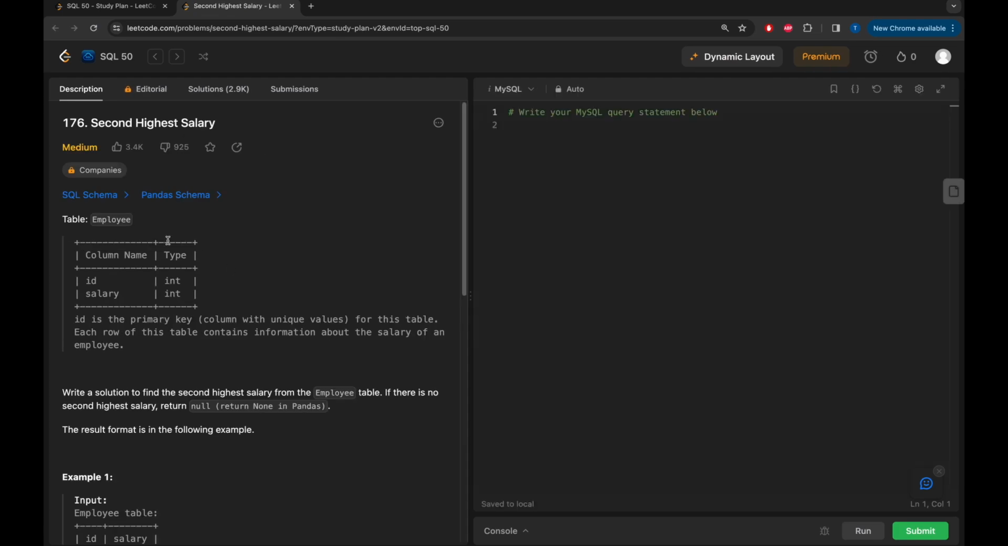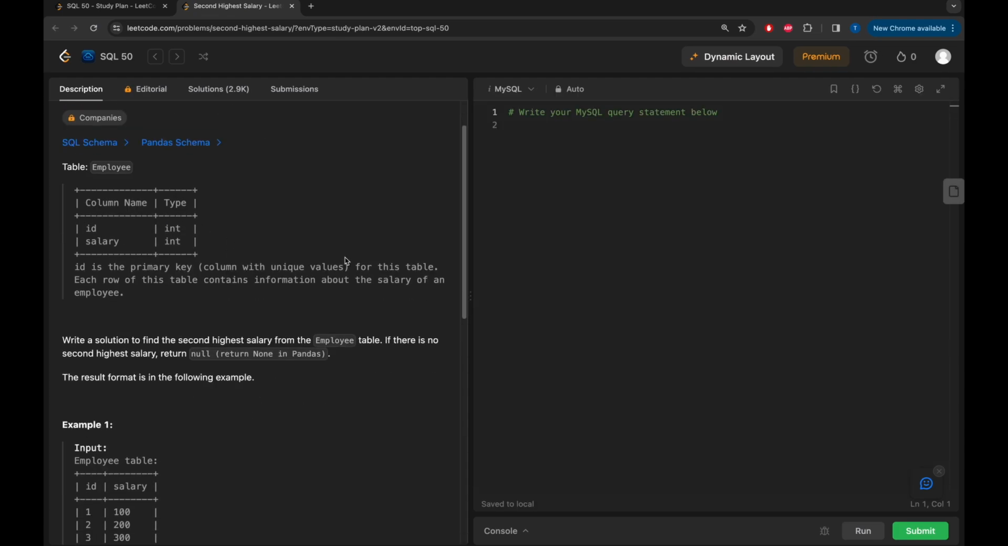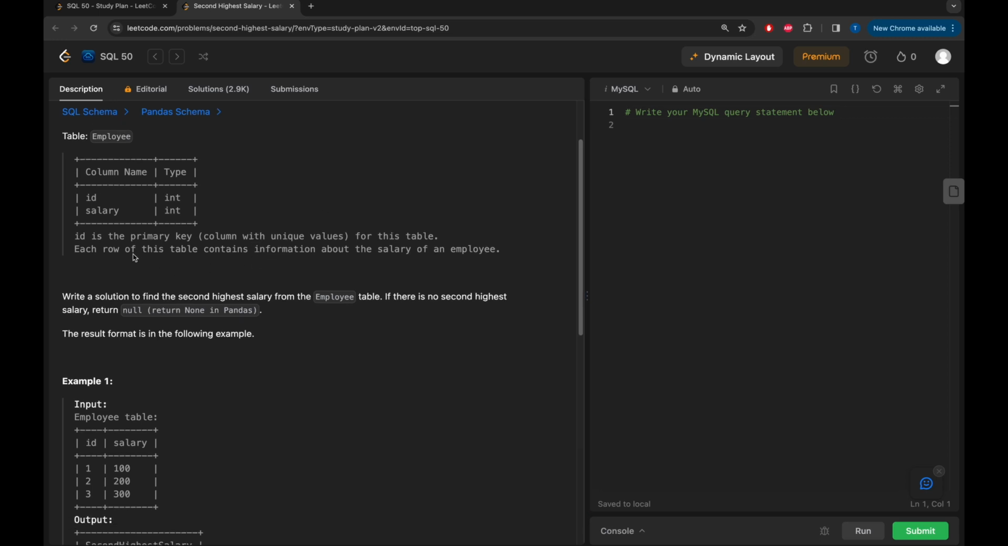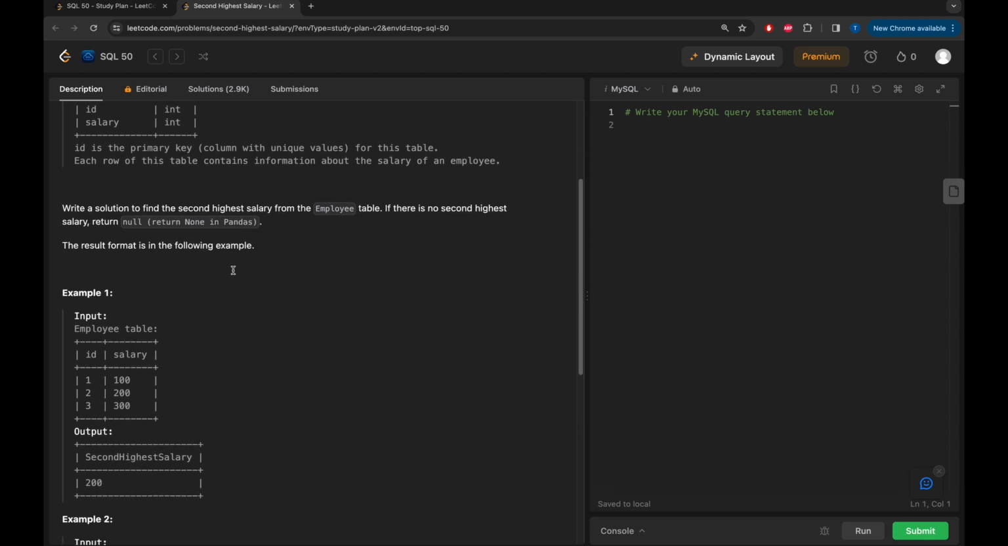Problem number 176, second highest salary. Let's take a look at the problem statement. We are given a table called employee. This table has two columns. ID is the primary key for this table. Each row of this table contains information about the salary of an employee. Our task is to find the second highest salary from the employee table. If there is no second highest salary, then we return null.